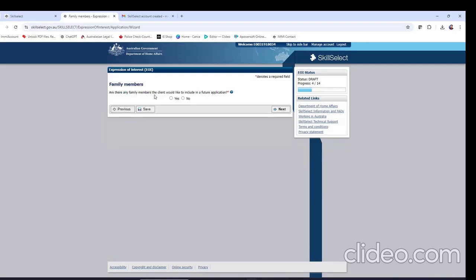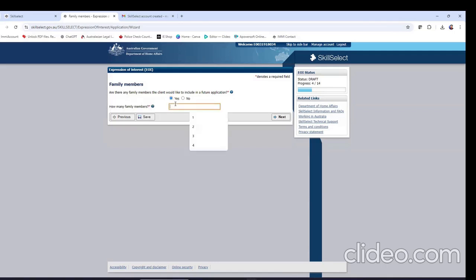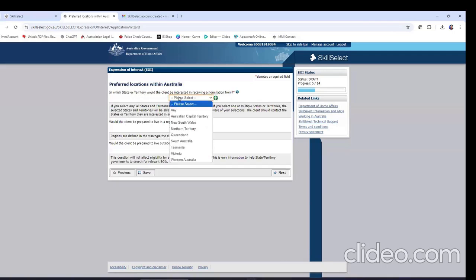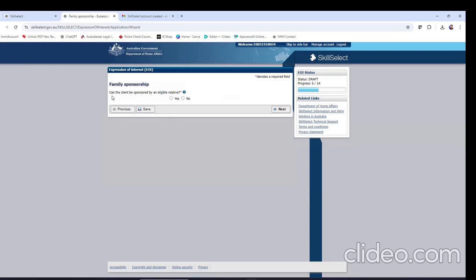Next. Are there any family members the client would like to include? If you are in a relationship, make sure you select yes. For example, my wife. Next. What state do you want to submit an expression of interest for? For example, Victoria. Are you prepared to live in regional areas? If you're looking for 491 applications, you have to select yes to this. Can the client be sponsored by an eligible relative? This is for 491 family sponsored visas, guys.